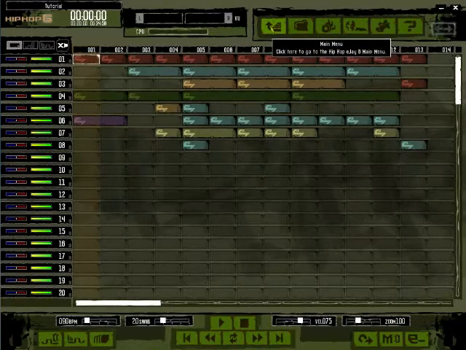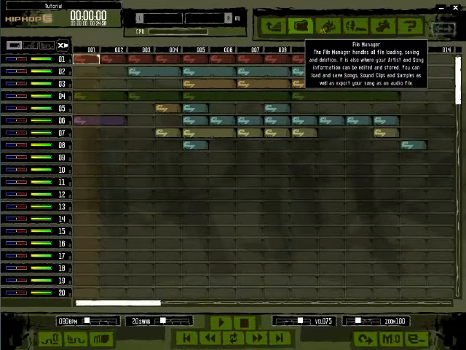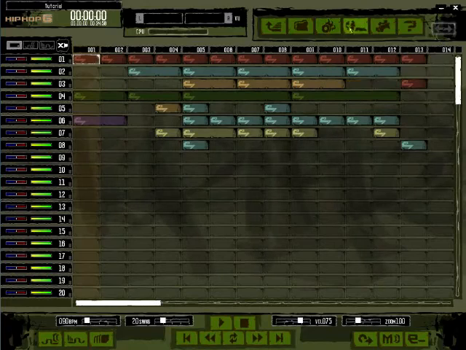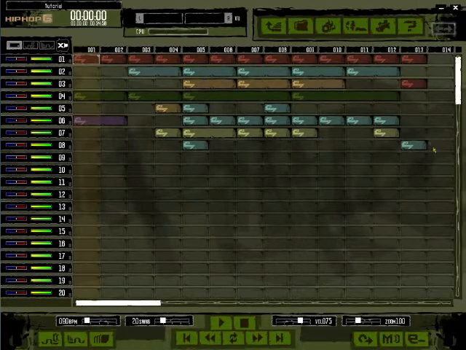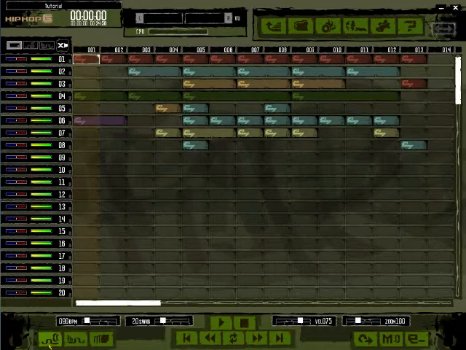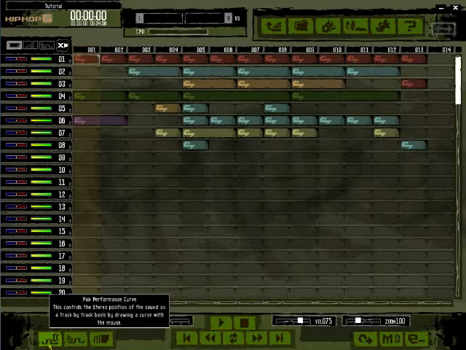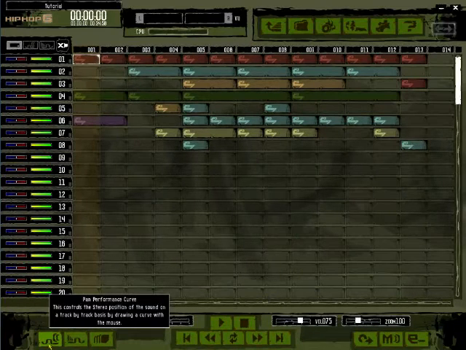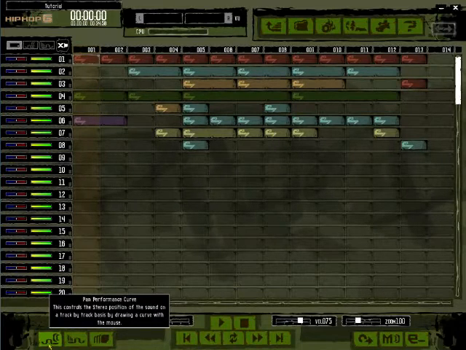So this will take you back to the main menu. File manager. So basically everything on the menu is up here too. So I don't know what that is. Probably just a bit of background. So let's have a look down here. This pan performance curve. This controls the stereo position of the sound on a track by track basis by drawing a curve with the mouse.